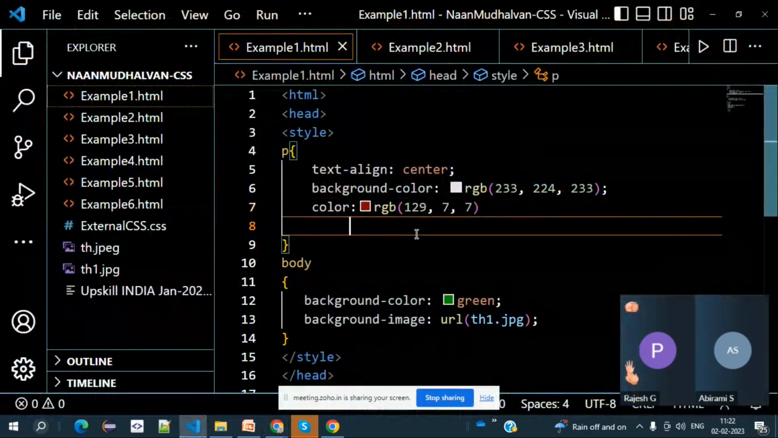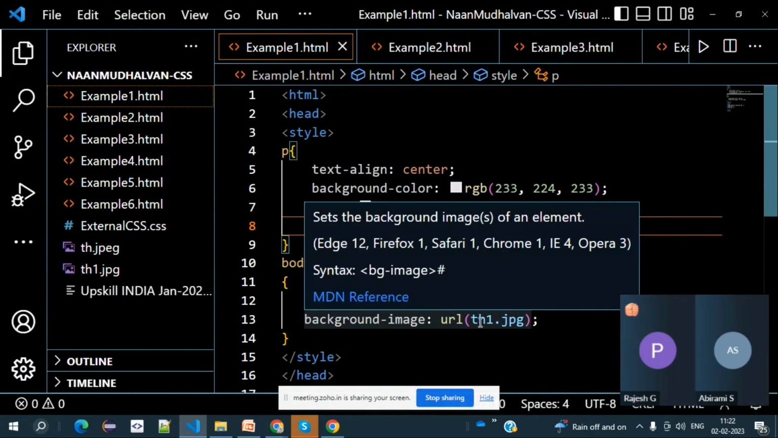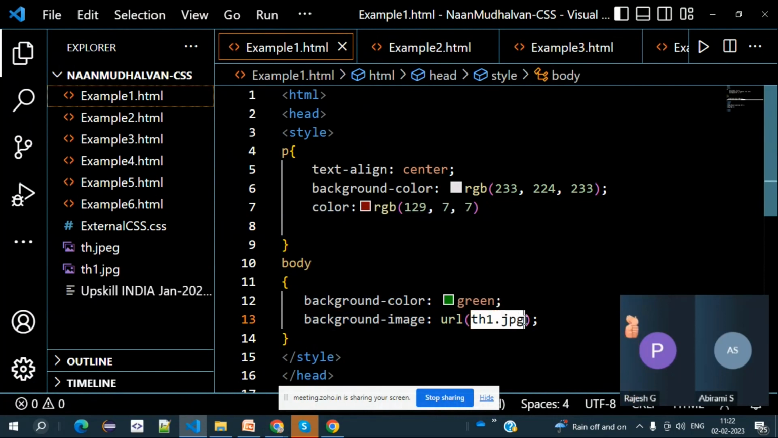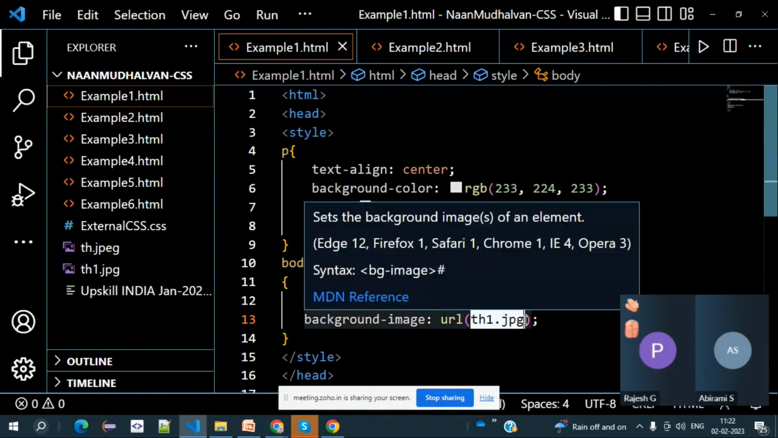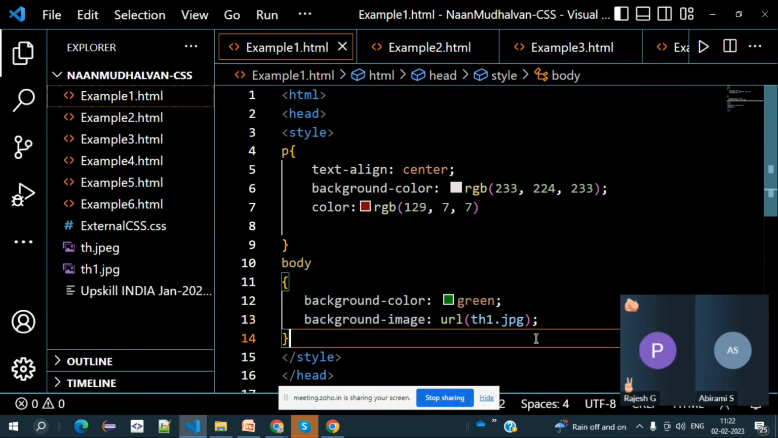So this is what you need to understand about URL. If you have kept the image at the same location, then you can mention it like this. If it is a different location, then you need to mention the entire path itself. This is the thing about the CSS selector, the element selector.